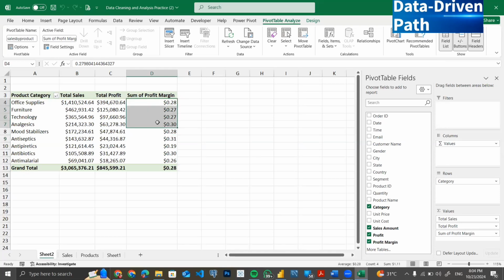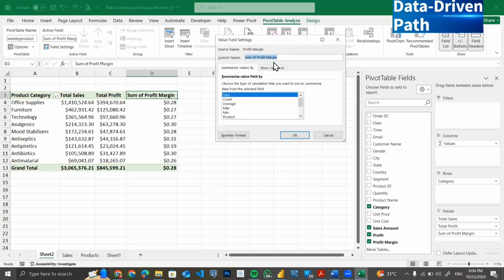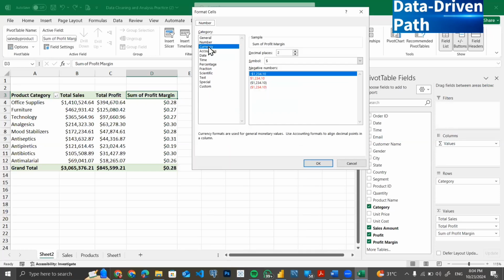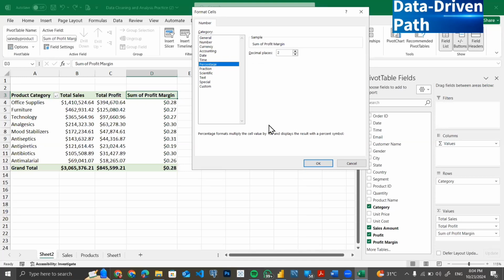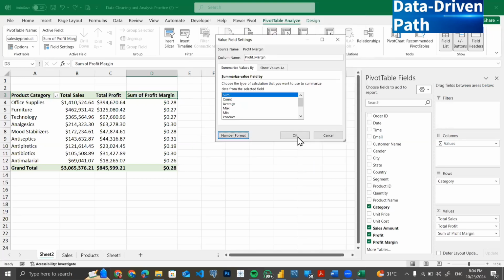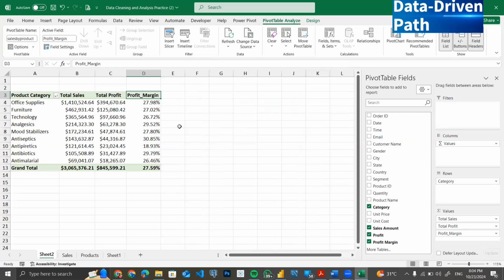Okay, so what I'm going to do is, once again, double click this header and change this to profit underscore margin. Then I'll come to number formats and change it to percentage, and I'll click OK. And finally click OK. So it gives me the profit margin in percentage.